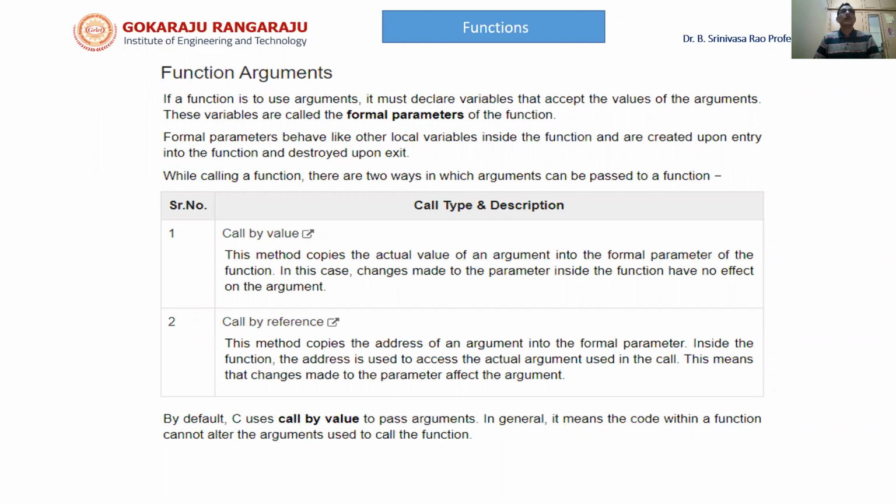First, we learn about function arguments. If a function uses arguments, it must declare variables that accept the values of the arguments. These variables are called the formal parameters of the function. Formal parameters behave like other local variables inside the function and are created upon entry into the function and destroyed upon exit. While calling a function, there are two ways in which arguments can be passed to a function. One is call by value and second is call by reference.